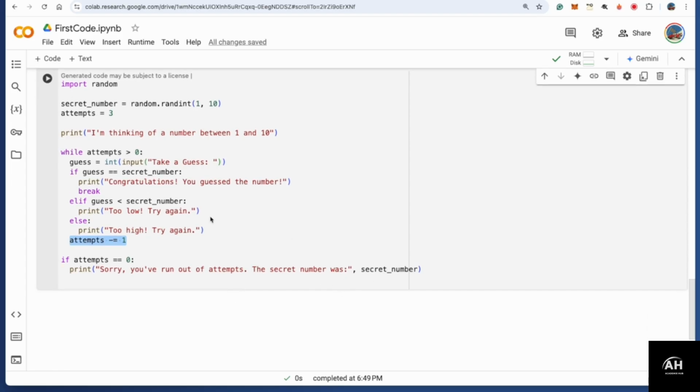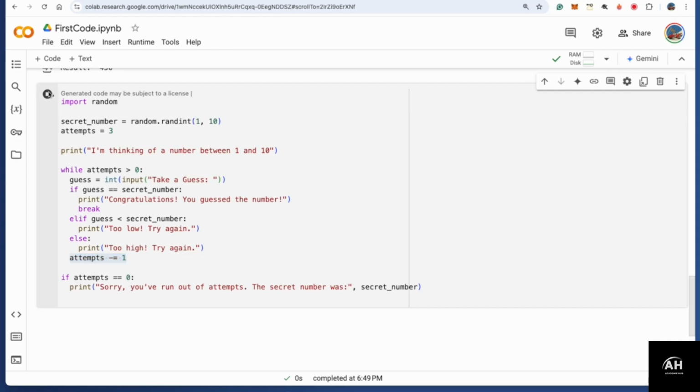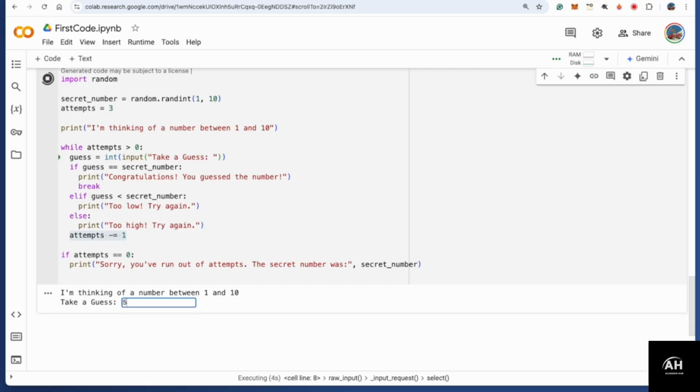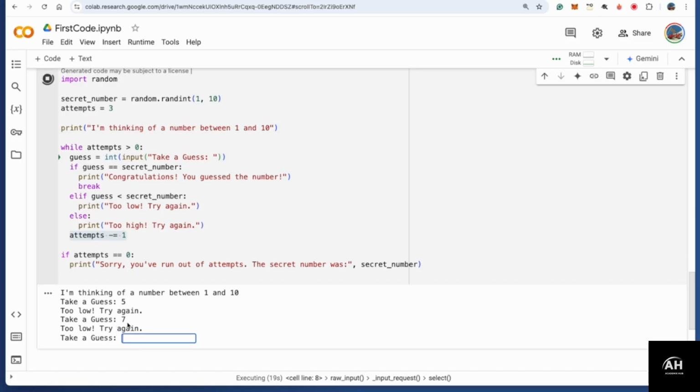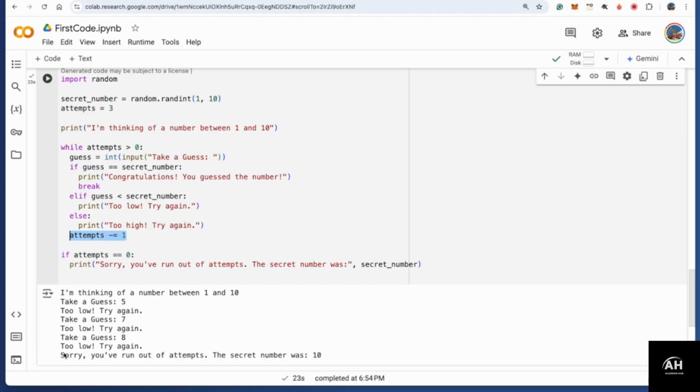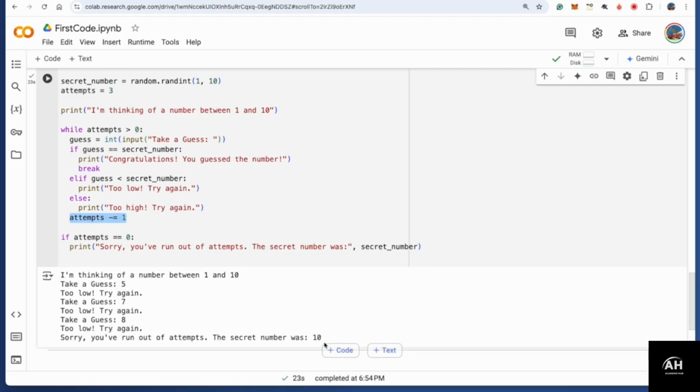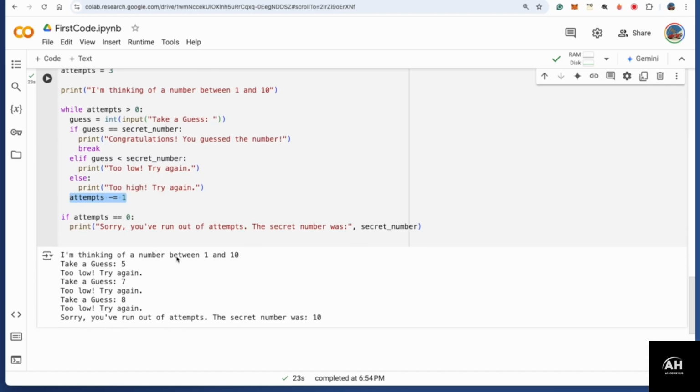So let's go ahead and play this game and see if everything works fine. Play. Think of a number between 1 and 10. Take a guess. I'm going to say 5, and it says too low. Try again. So it means it's between 5 and 10. For my second attempt, I'll say 7, and it says too low. Try again. So that means it's between 7 and 10. So I'm going to say 8. Too low. Try again. So I think in this case it was 10 and not 8. It guessed a number very high.